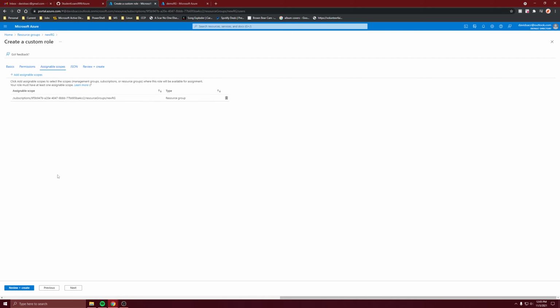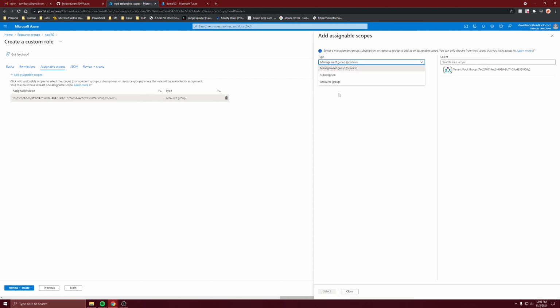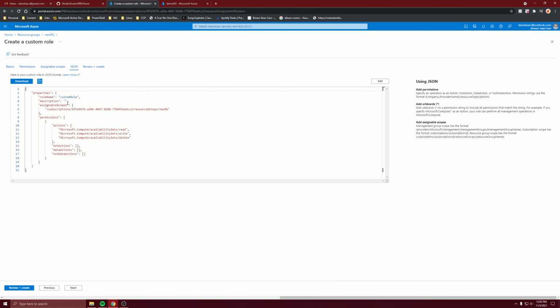permissions. So let's check the assignable scope. So it's at the resource group level of this resource group. If you want to add a different scope, you can say management group, subscription, resource group, whatever. So I'm fine with that scope. Here's the JSON format, the definition it creates. So here's the name of it, here's the scope.